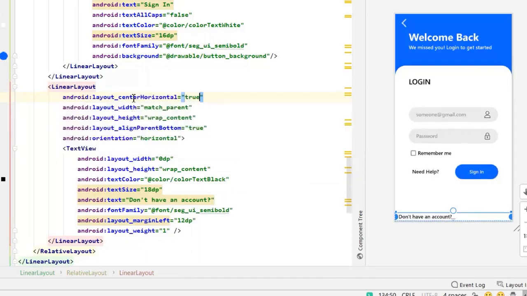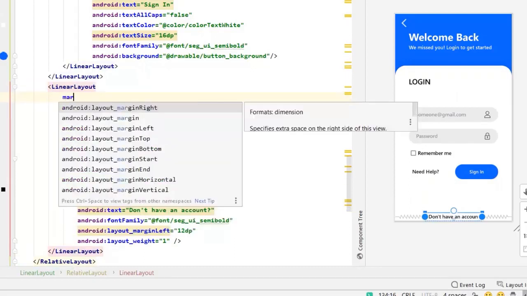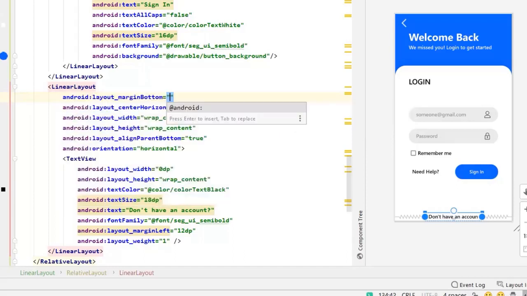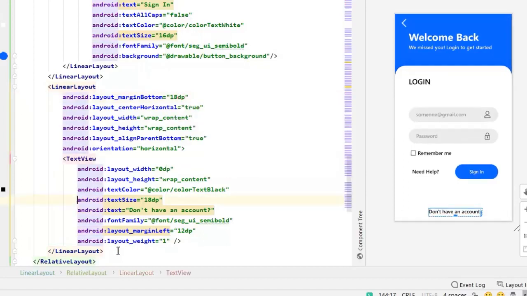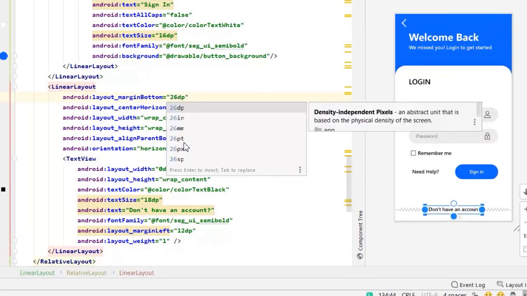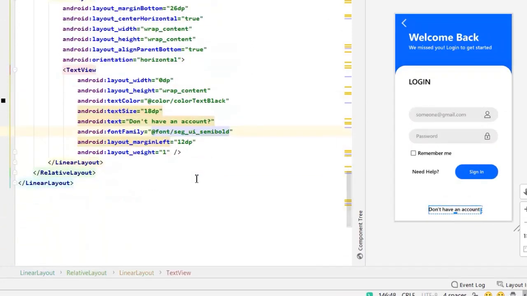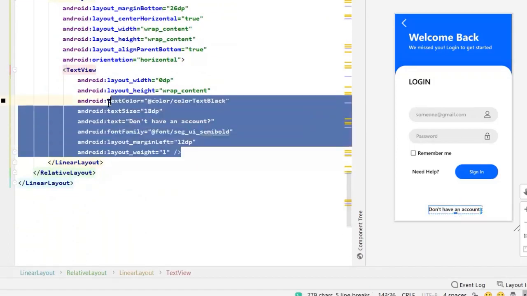It should be center horizontal. We should add a margin bottom property. Its value should be between 16 to 18 dp. Change your size accordingly. The best way of getting perfect size is by increasing and decreasing it by little bit. I'm finally choosing 26 dp.